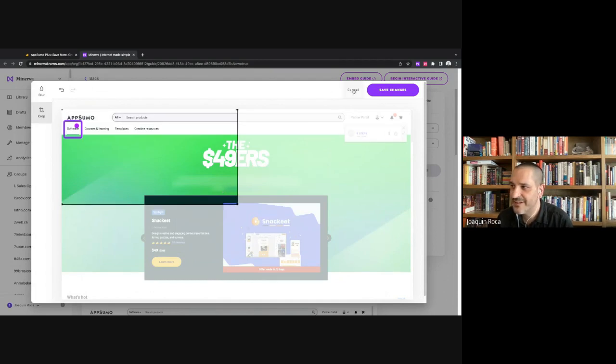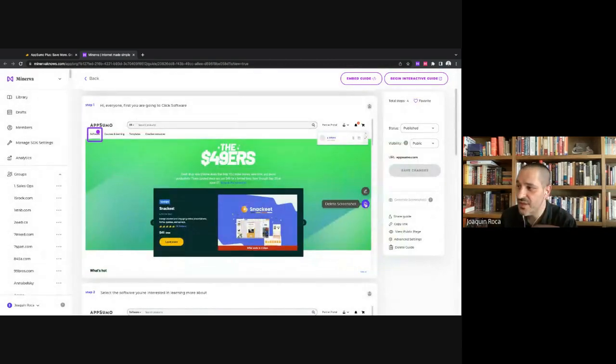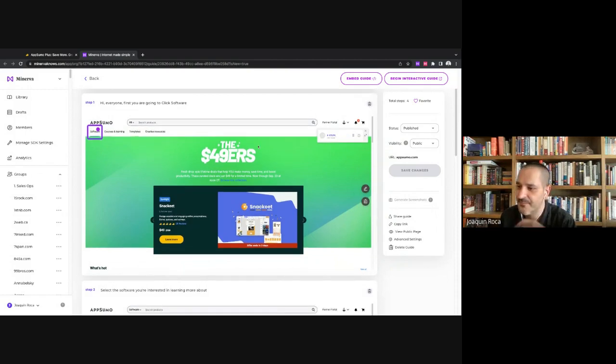Although I don't think we need to make those changes, so I'm just going to hit cancel and discard those changes. You can delete a screenshot entirely if you click this button. So again, this is hovering over the screenshot. You can edit or delete the screenshot. If you click this delete button here, it will delete the entire step.